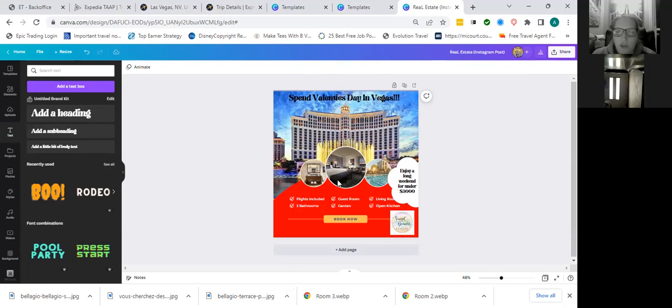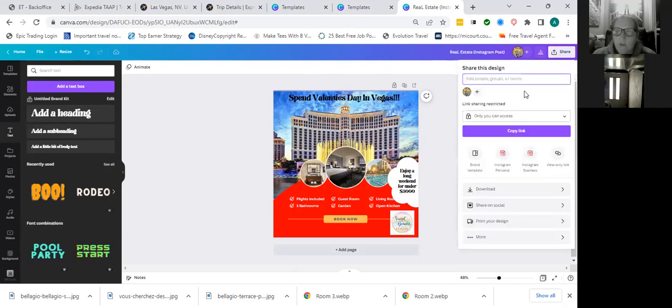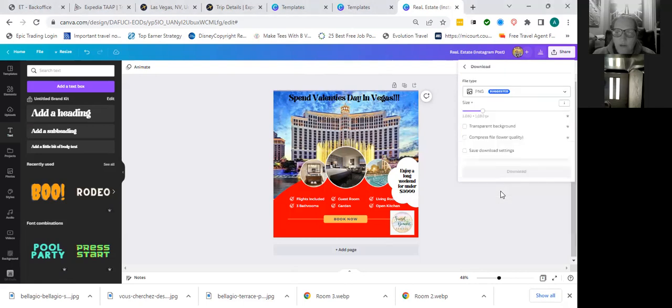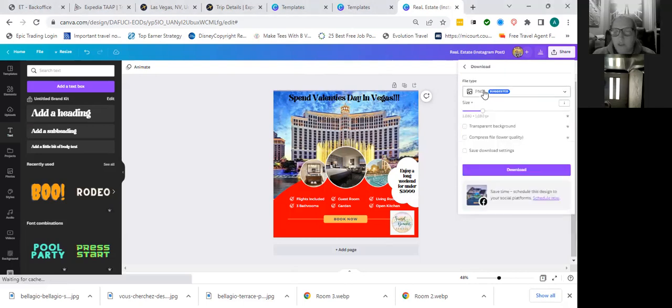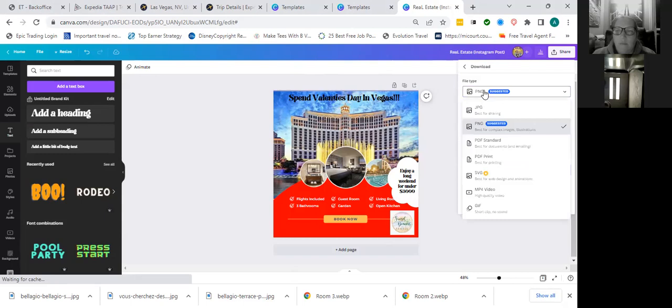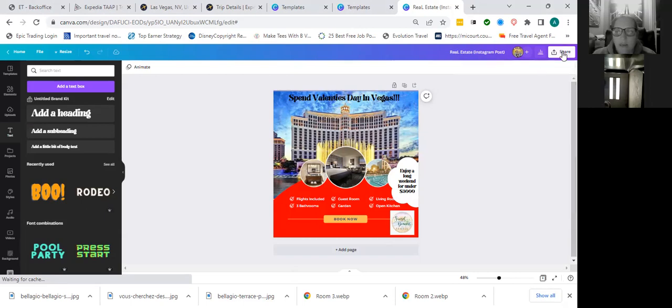So once you get this all done, you're going to go over here to the share button. You are then going to click on, I'm sorry, my controls are in the way here. Let me get those out of the way. You're going to click on download. You can choose PNG, you can choose JPEG. There is a movie option that you can choose if you wanted to add some sound to it to make it into a reel. Reels seem to do really good.